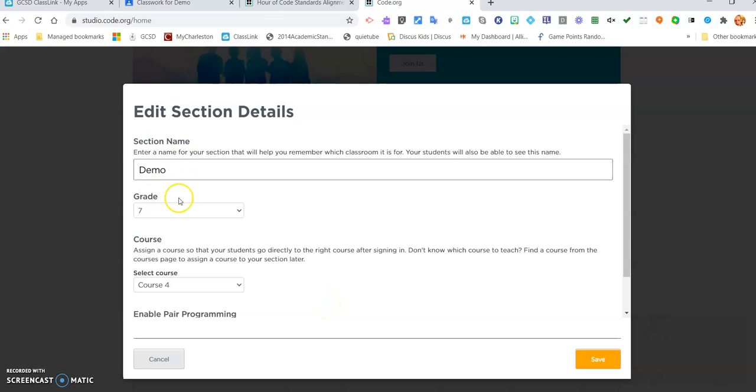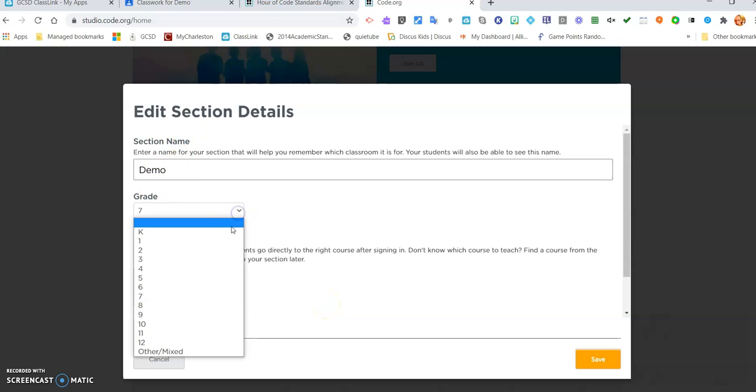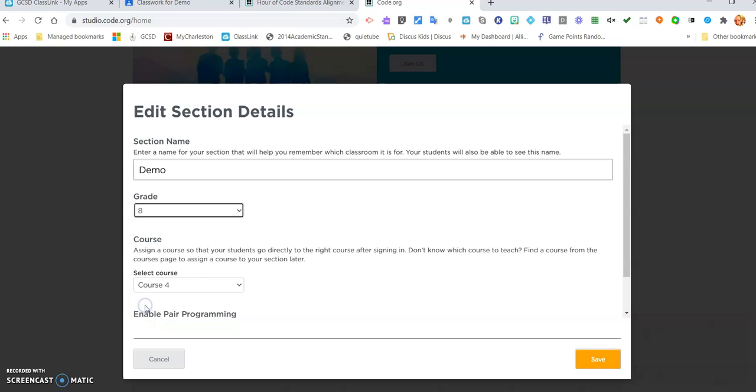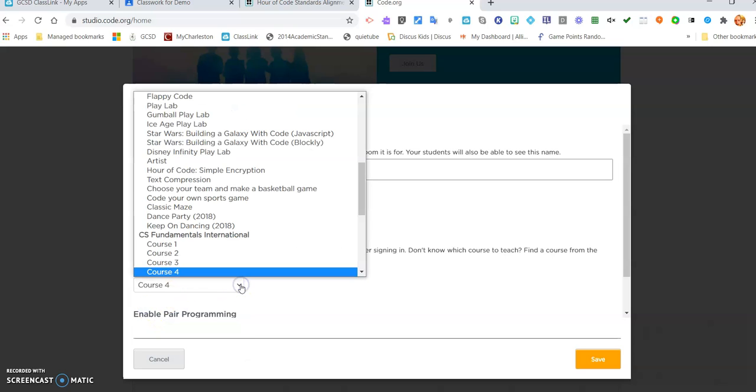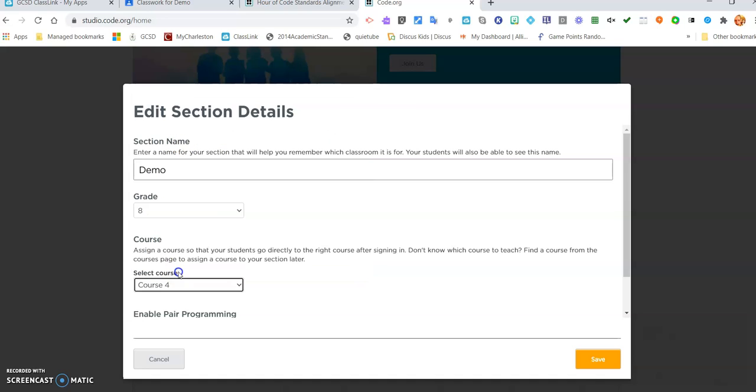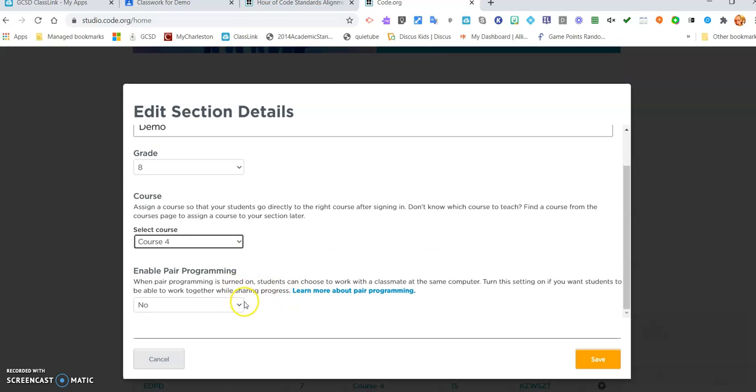Now once I've chosen the section, I can choose the grade level. I'll just say grade 8 and choose a course. Now I'm going to choose course 4, but you can actually look through and see which other ones you want to do. This is just a good starting point, but it doesn't mean you have to stay there. Enable pair programming? This would be yes if we didn't have enough devices, but everybody should have their own device, so I'm going to choose no, and I will click save.